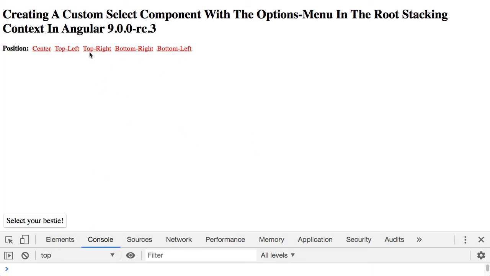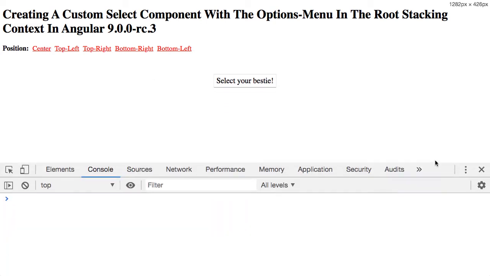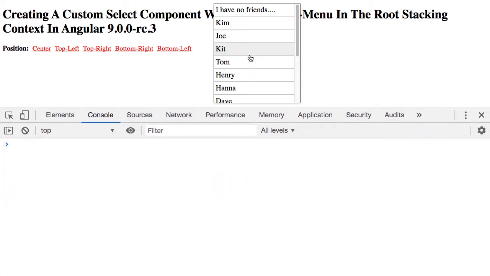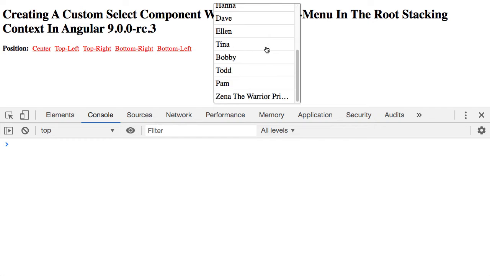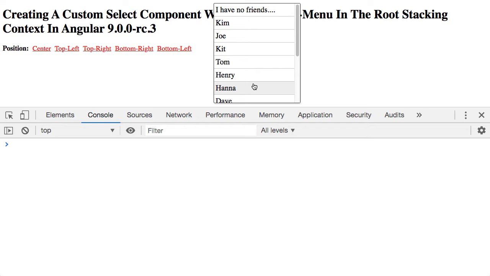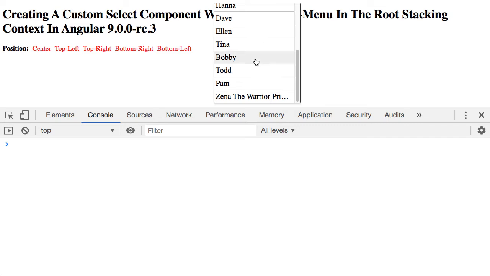Now, to make it even more interesting, if I make the viewport smaller and try to do it, what you'll notice is that we actually hit both the top and the bottom edge, and we get an overflow scroll bar for this particular menu. So even in a highly constrained viewport, I'm still at least doing my best to try and leverage as much viewport real estate as I have available.